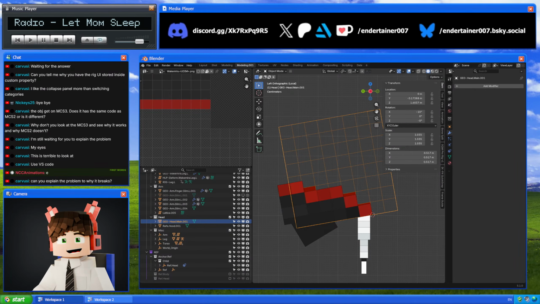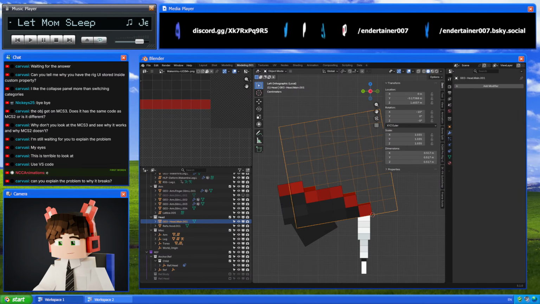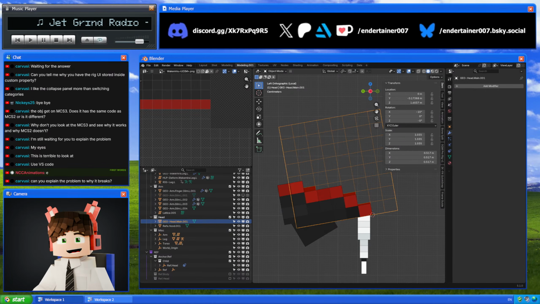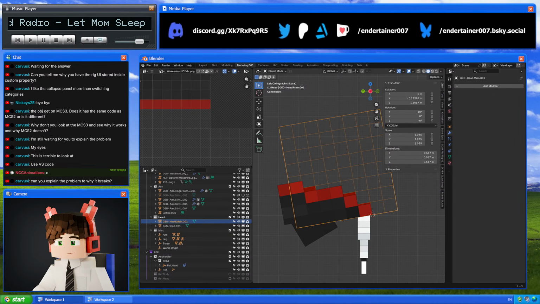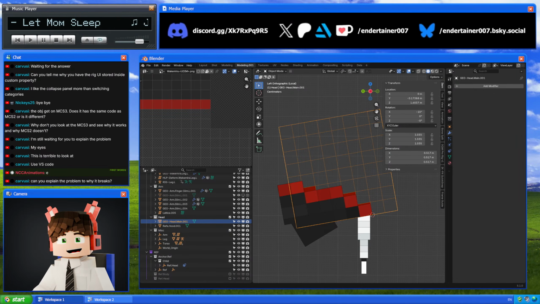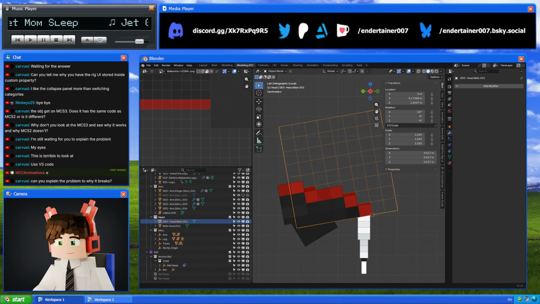Okay, Wakemira. Open the textures. I like the collapse panel more than switching categories. Can you tell why the RigUI is stored inside custom properties? Well, I don't know. That's just how it always works.